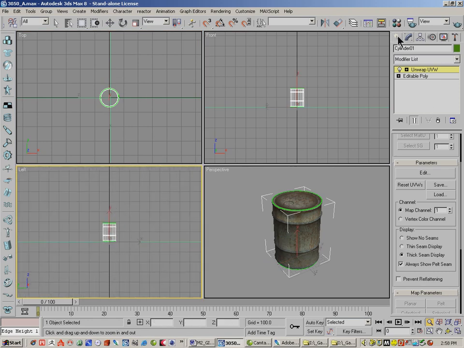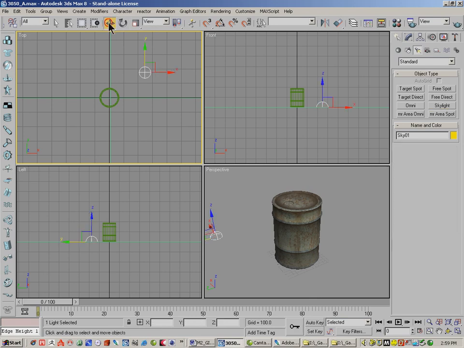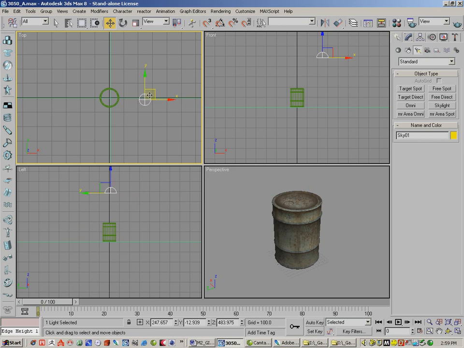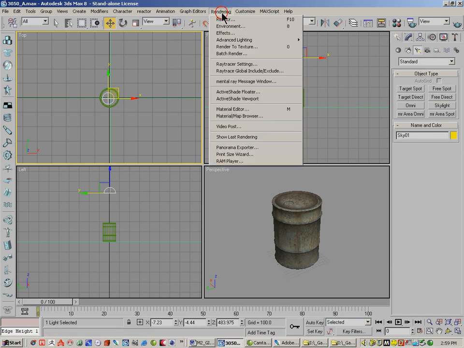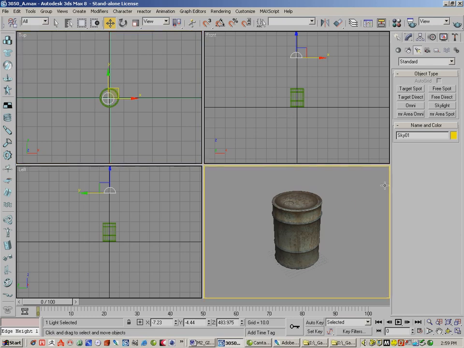Okay, we're going to make a skylight, which is under Create, Lights, Skylight, sorry about that. And we just put it anywhere really in the scene. It doesn't matter where it is. It's just an icon that tells us now global illumination is active in the scene. And our skylight won't work until we go under Rendering, Advanced Lighting, Light Tracer. It needs to be active, which it is as soon as this window opens. And at this point we can just close the window and it's active.